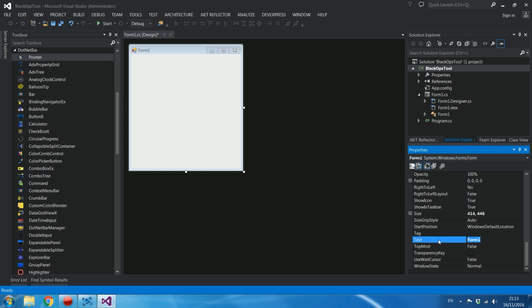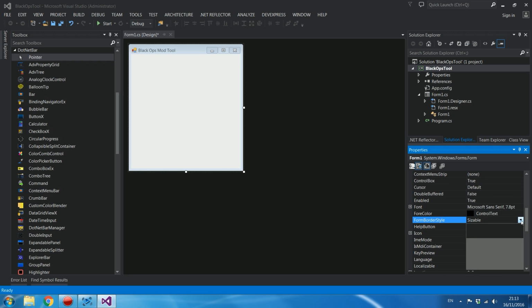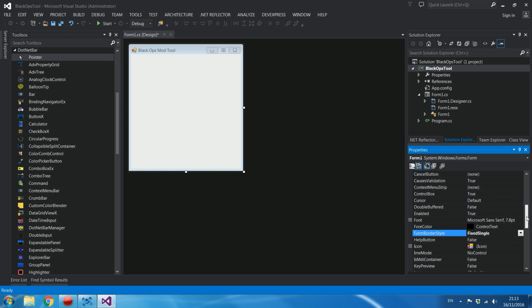Okay, so inside the properties, we go to Text. We're going to change this to Black Ops Mod Tool, and then go to Maximize Box. I want to make sure that's set to false, because I don't want people to be able to full screen the application, and I also don't want it to be resized, so I'm going to change the form border style to Fixed Single, and that'll do for now.